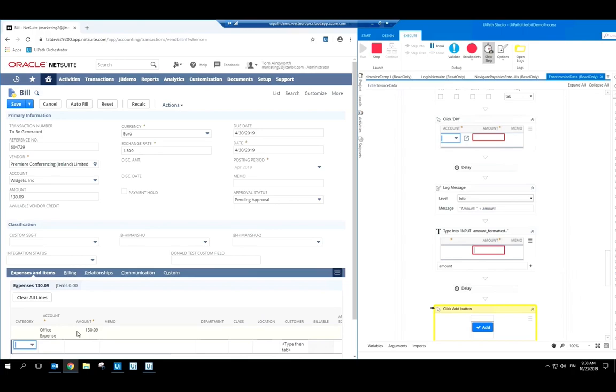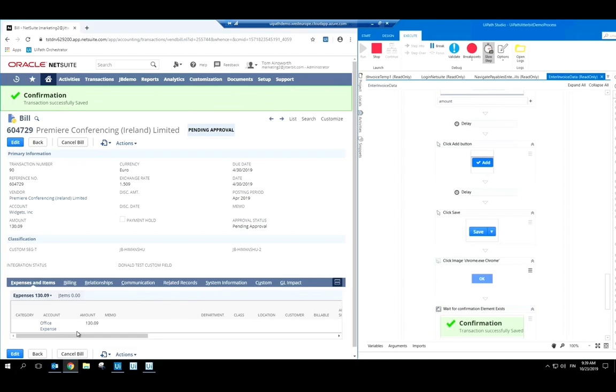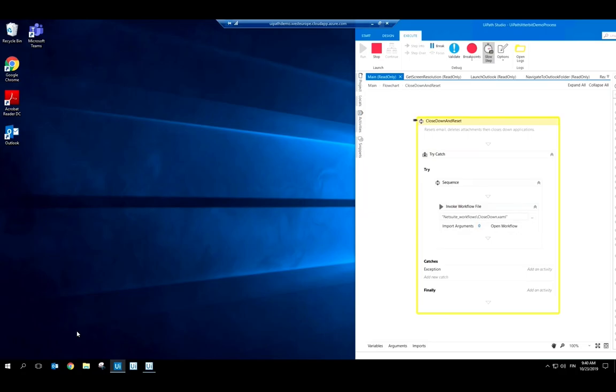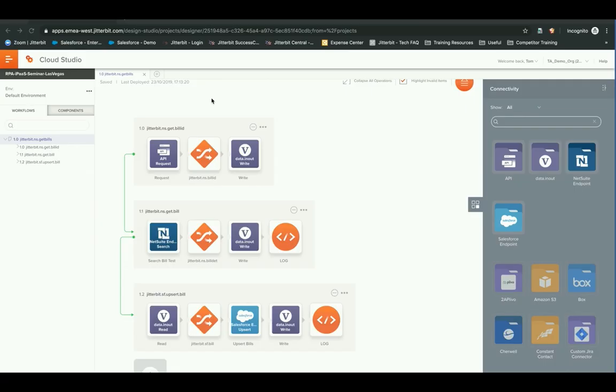Once the bill's been saved, what will then happen is that we'll go into the Jitterbit platform and the integration will begin. So if we scroll to the Jitterbit platform, what we see here is our Cloud Studio. We've also used our API manager here to create an API to link directly into the NetSuite application. So in this scenario, what will happen is as soon as we approve the bill, an API call will be made from NetSuite into Jitterbit. It will receive the bill ID.